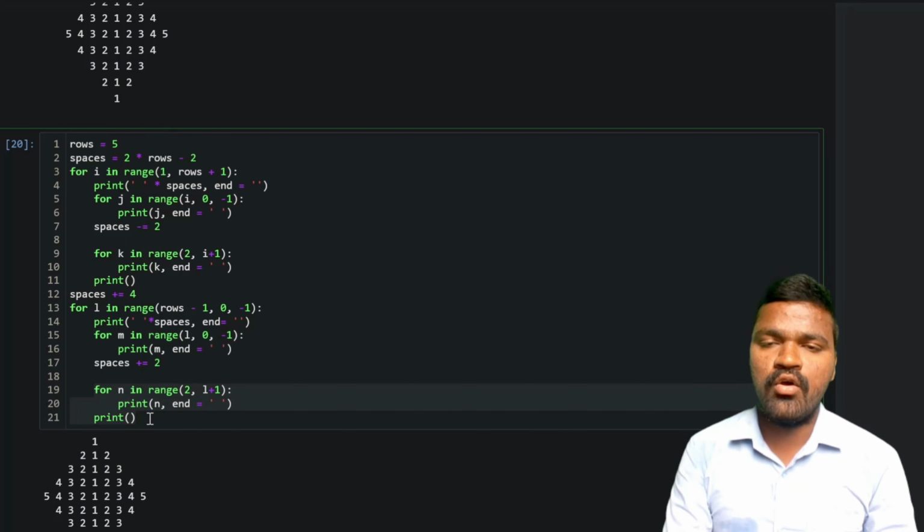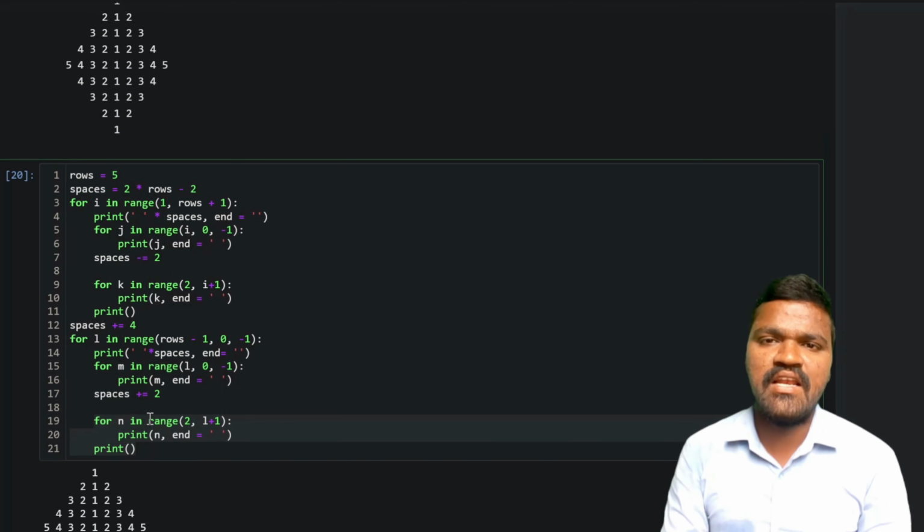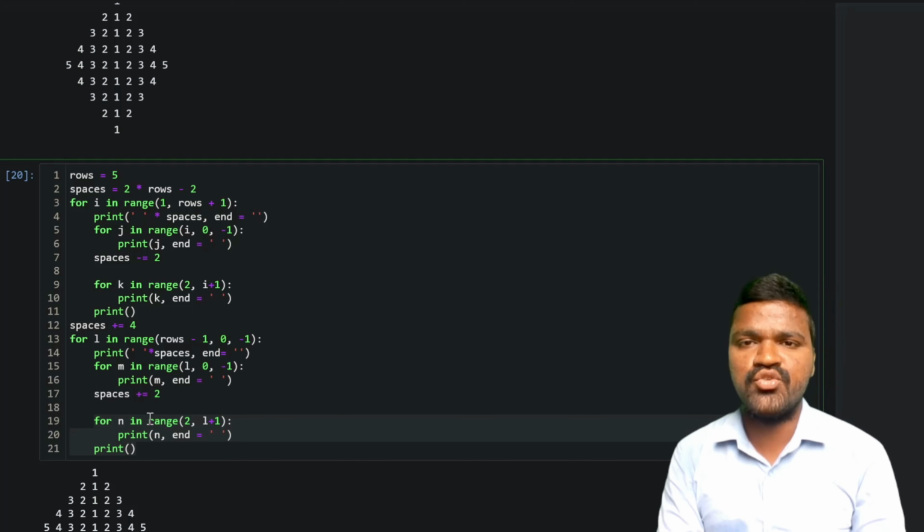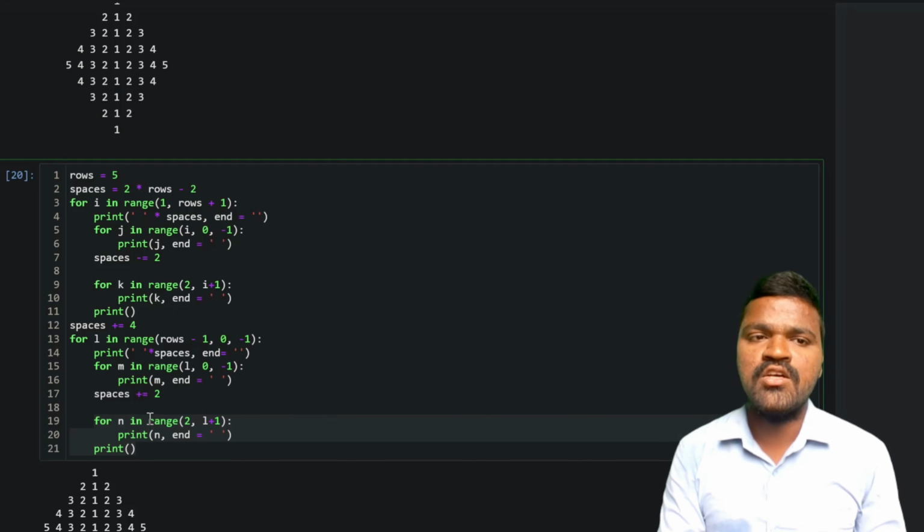So now I hope you can understand this logic to generate this pattern. If you still have any confusion about printing this pattern, I sincerely suggest you watch the video once again carefully so that you can understand this logic clearly.